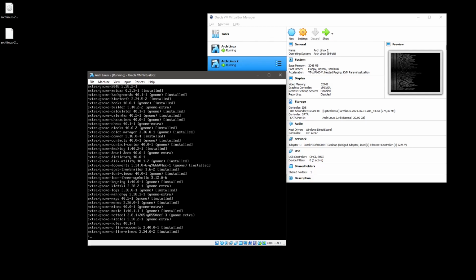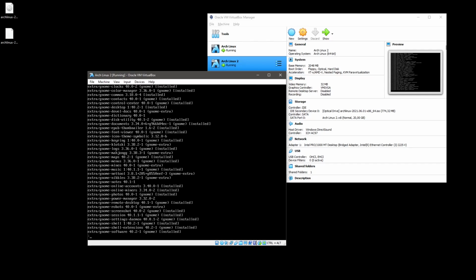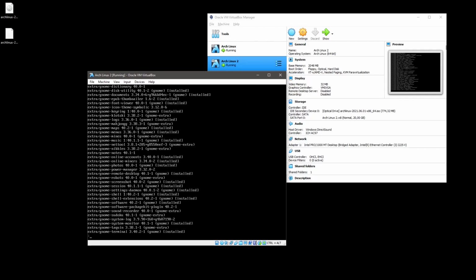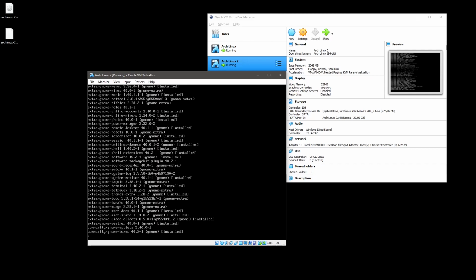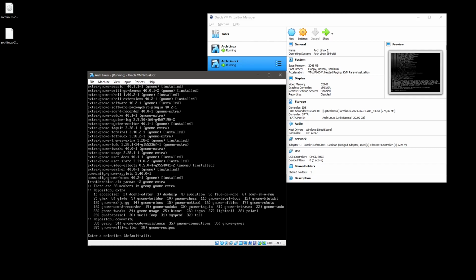Okay, let's check again here. So now I have GNOME Common as well. GNOME Dictionary, I don't think I need that. Icon theme symbolic. GNOME Mines. Oh, so there's a group, GNOME Extra. Yeah, and those are not installed. Okay, so let's install GNOME Extra. Yes.